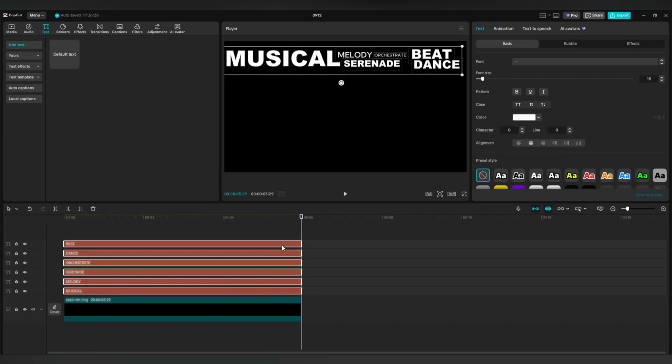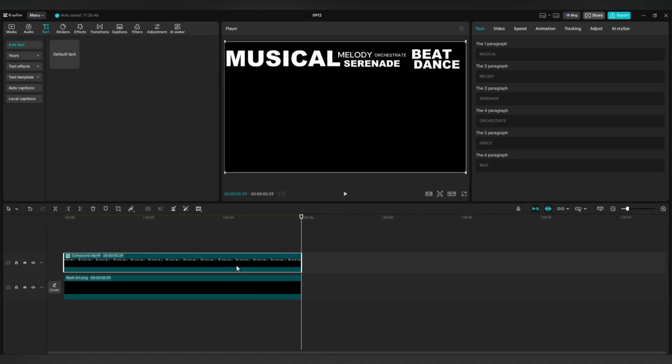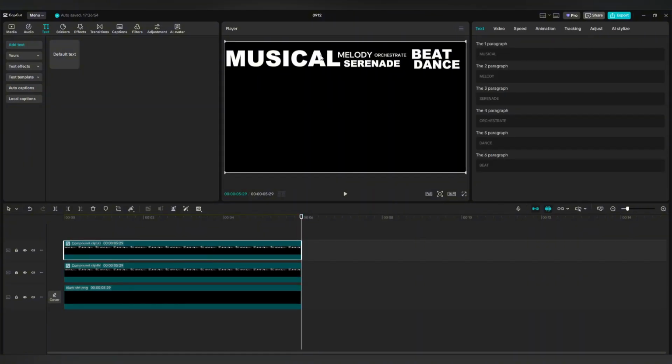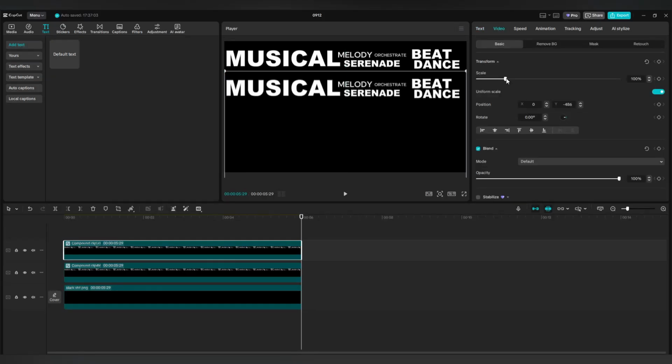Highlight all your text layers, right-click, and select Create Compound Clip. Now copy that compound clip multiple times. Resize and rearrange them to build a collage of words with different scales and positions.